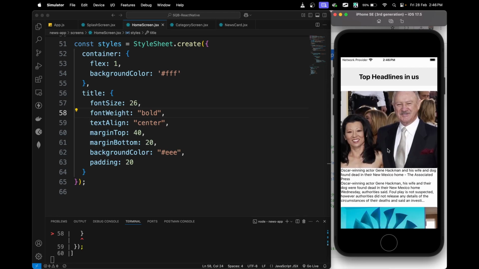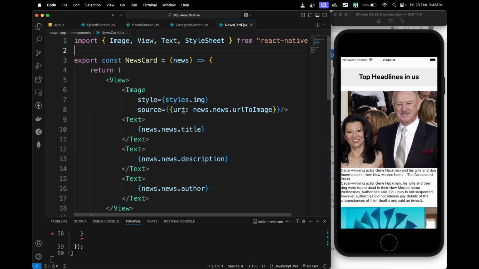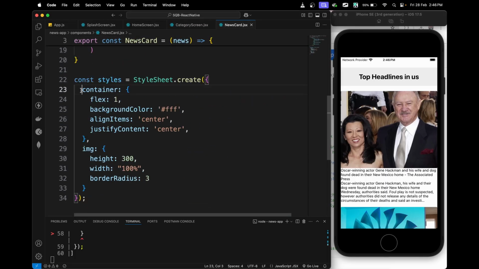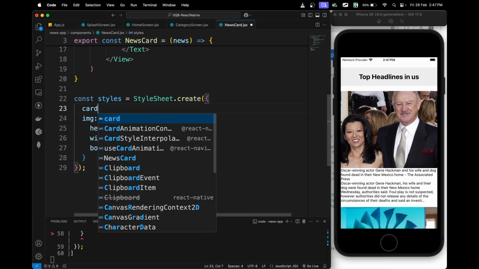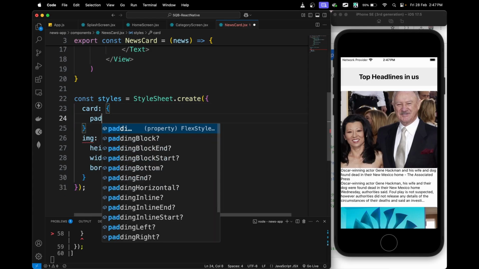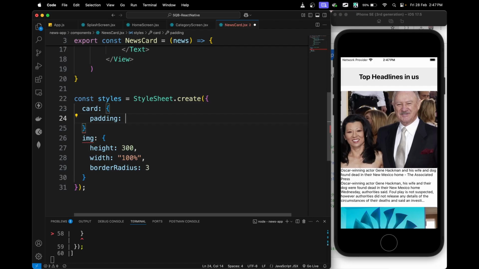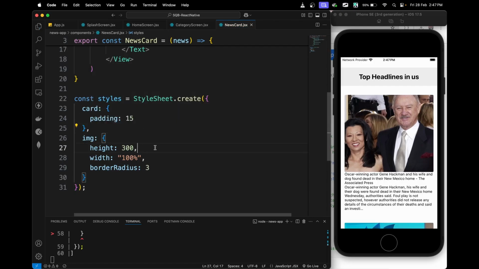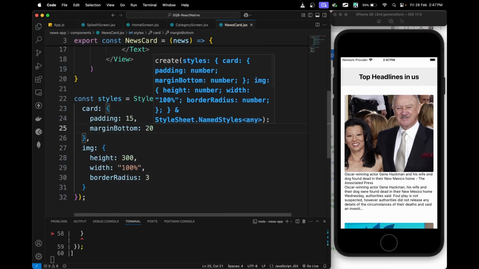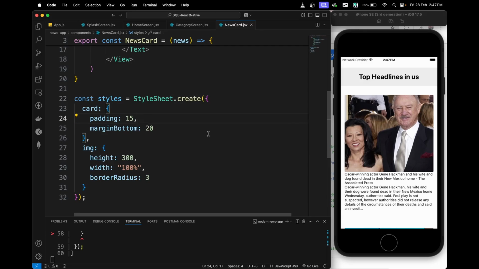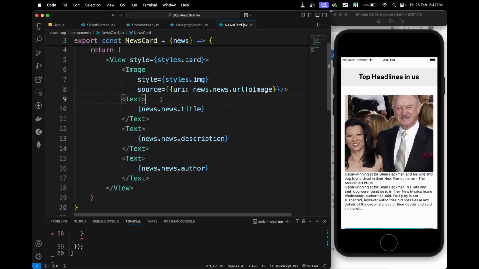And now comes this card, how you're going to modify your cards. Let's go. There is no container in the card, so I'm going to provide a style name, styles.card. For this card, first of all, I'm going to give the padding. Let's give it 15 pixels. All right. Now each should have a marginBottom, suppose 20 pixels. Perfect.